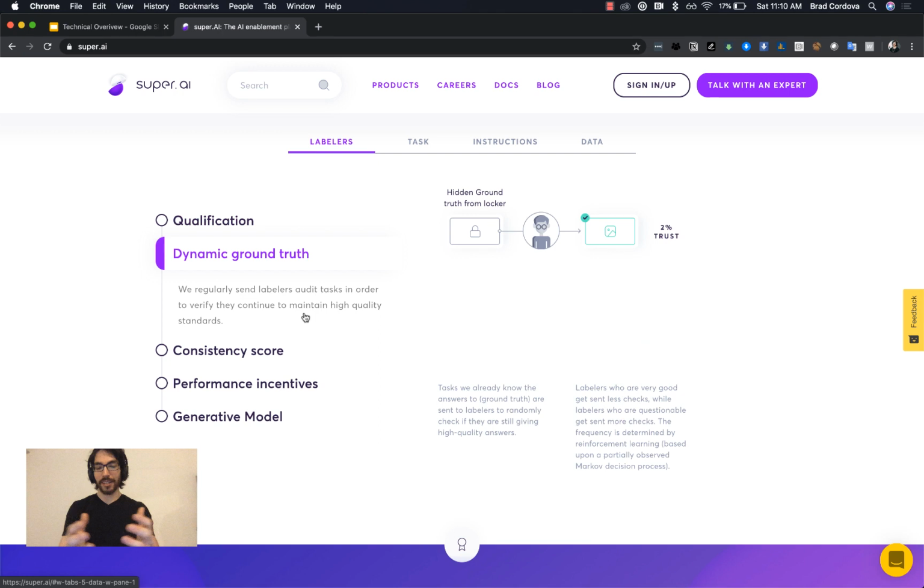We also have something which we call dynamic ground truth. You can imagine, let me use an analogy: how do you become a lawyer? Well, you need to pass the bar exam. So, okay, now you passed, that was qualification. Does that mean you're still a good lawyer? Maybe you started slacking off and you're no longer a good lawyer anymore. Well, what dynamic ground truth does is we audit the labelers at an interval defined by our partially observed Markov decision process, which I talked about in the AI compiler video. And what it does is it sends labelers tasks which we already know the answer to.